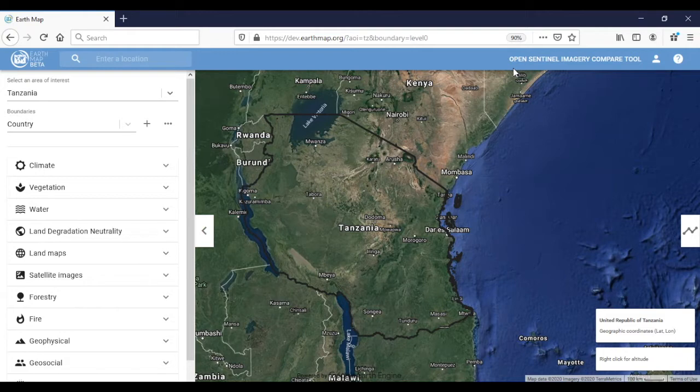In this video, I will show the possibilities that EarthMap can offer to a user with a case study in the Miombo-Mopane landscape in Tanzania. For this, I will first of all give some background about the situation in the project region.